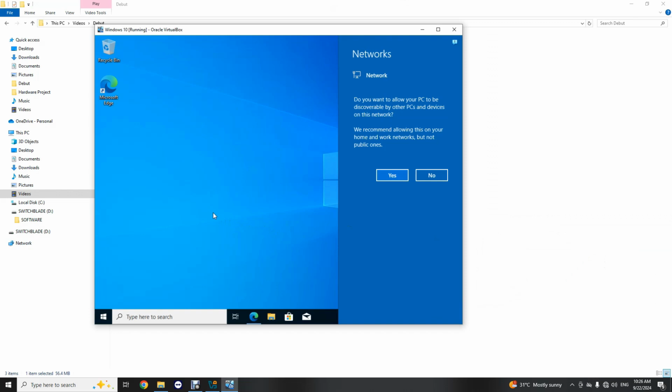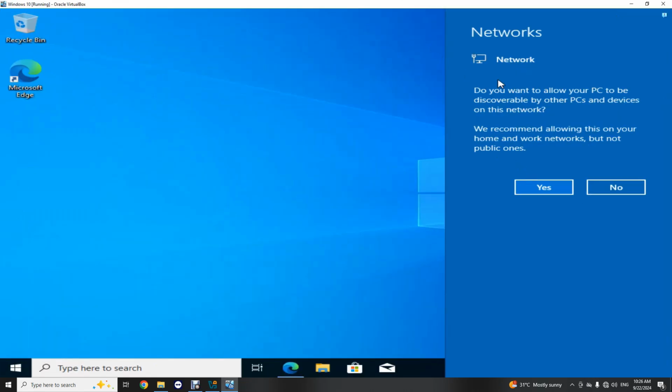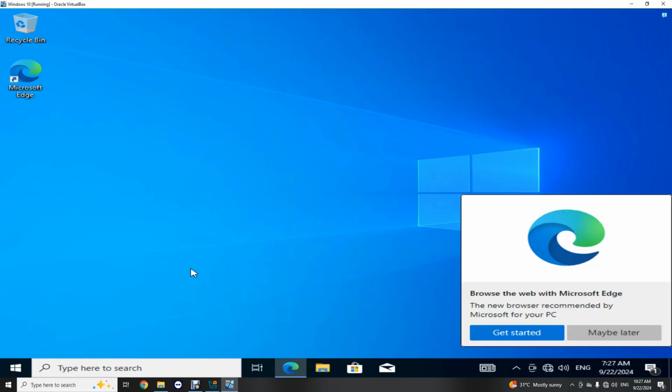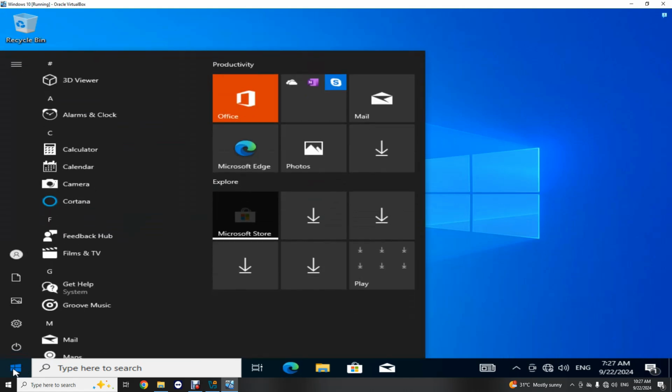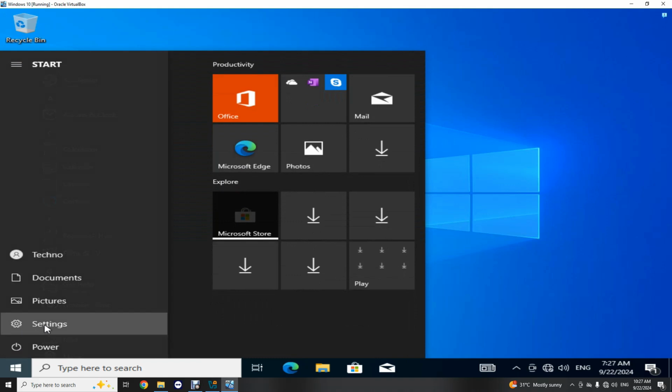Okay, great. So our operating system is finally installed and we have it. Let me just maximize it. Do you want to allow? Yes, we're going to allow the network to be discovered. Right, maybe later. And there we have it. We have Windows 10 installed and running on a VM system. Let me just double check to ensure that it is running.